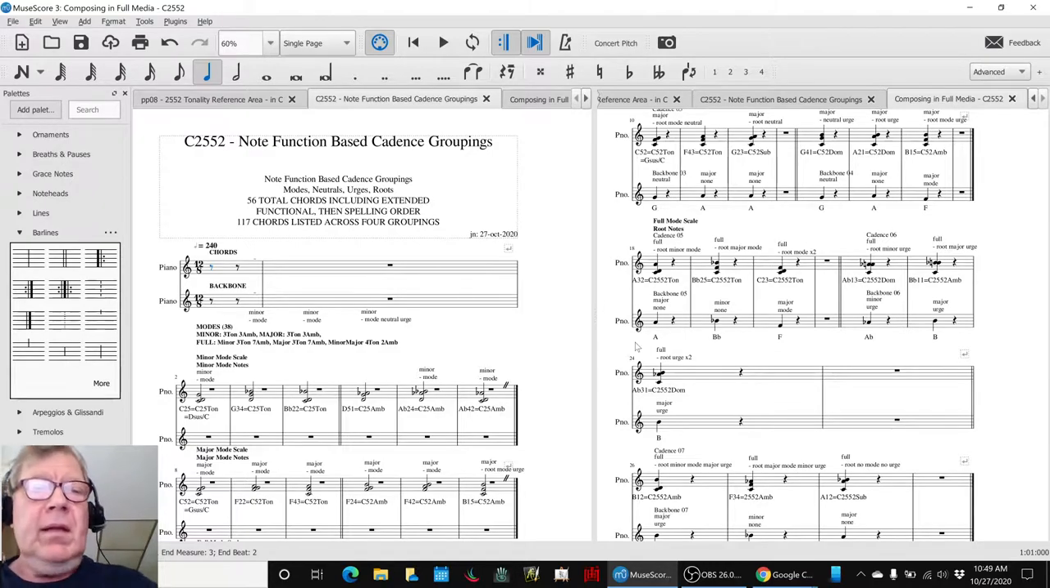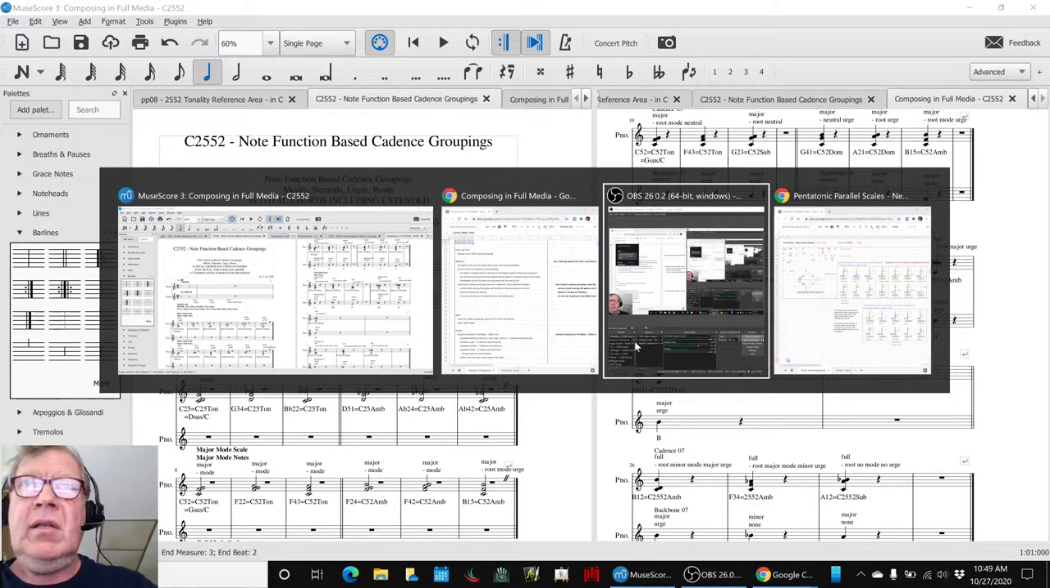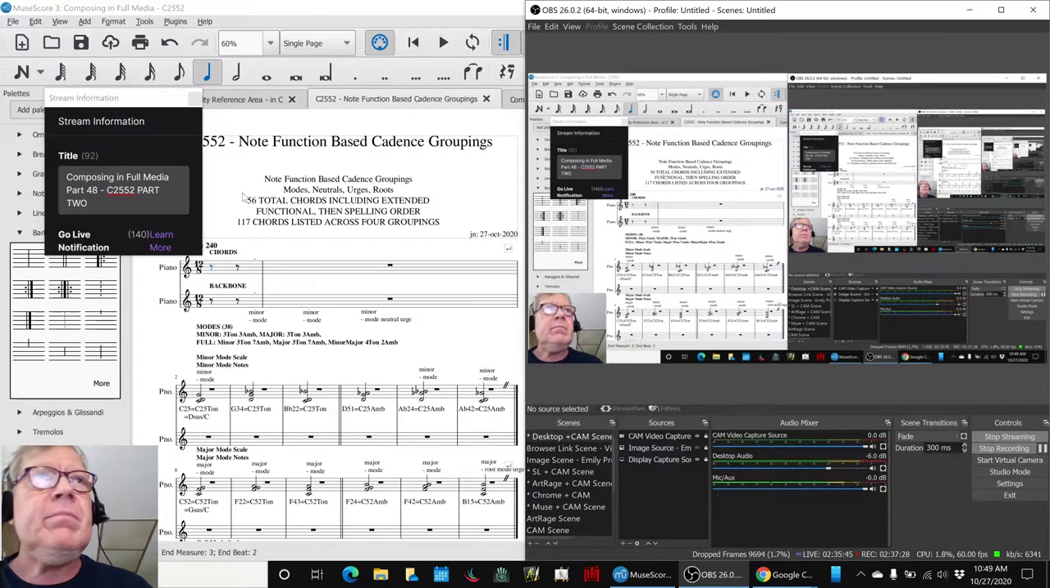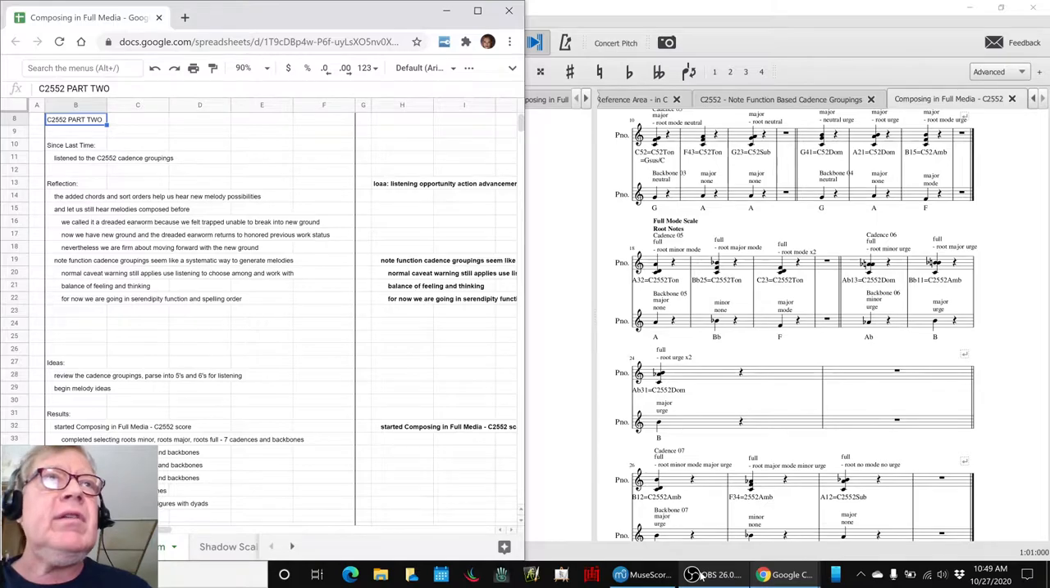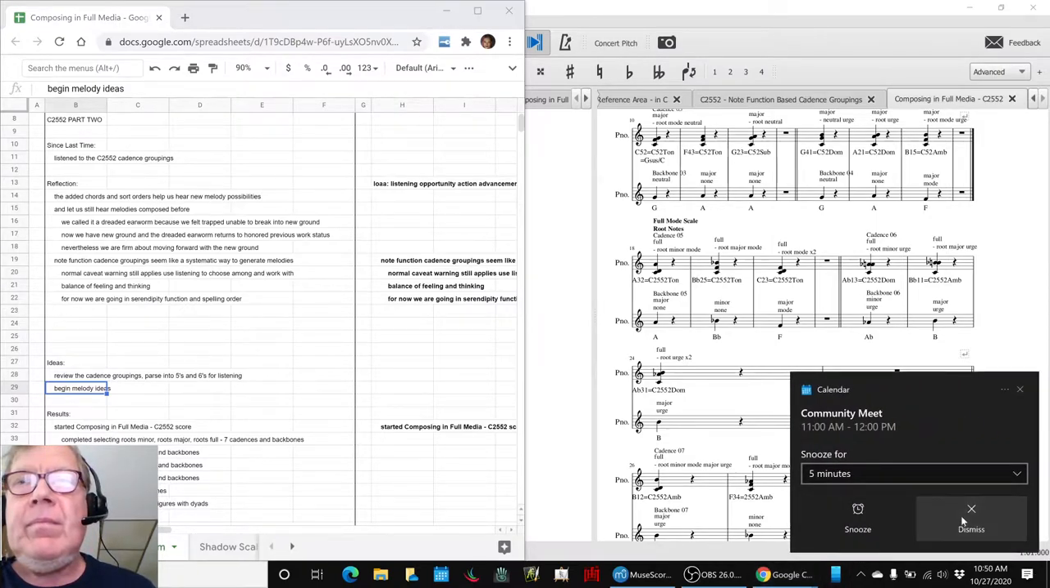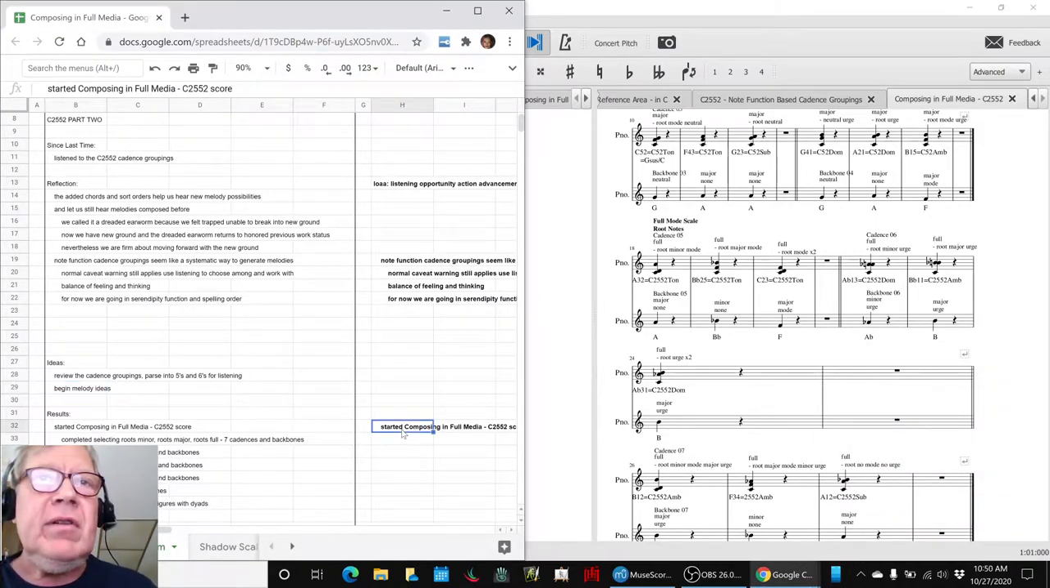Alrighty, ladies and gentlemen, this is a recap of Composing in Full Media Part 48, C2552 Part 2. In today's episode, we continued our deep dive into the C2552 composing, and we wanted to review the groupings and begin our melody ideas, and so we have done that. We have started composing in full media. We have completed 38 cadences and backbones, and you just heard four of them.